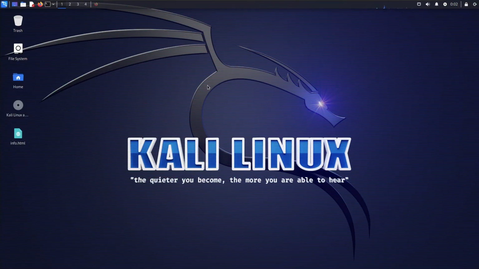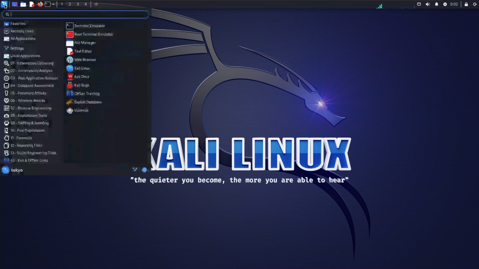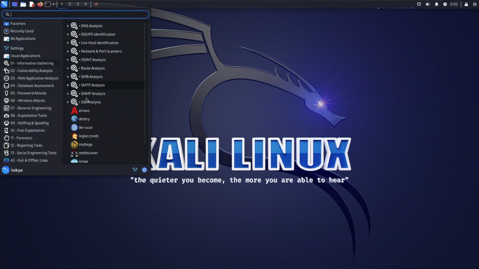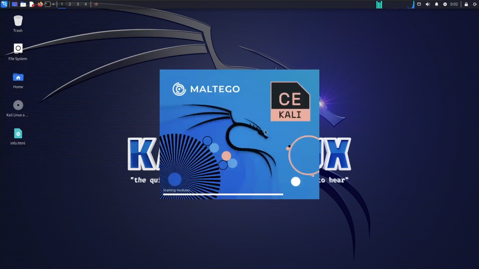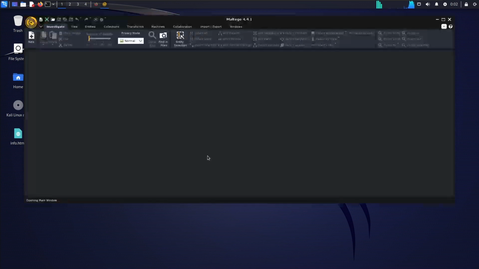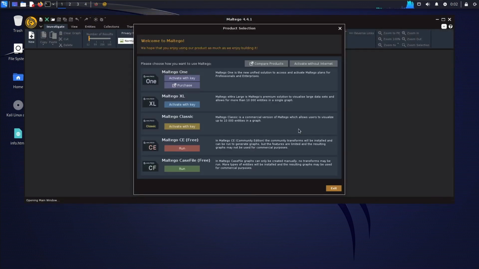Now let's start with the installation of the Maltego tool. Click here, and in information gathering, click on Maltego. Just wait for some time until it starts the modules. It has started loading all the modules. This page will come. Click on Maltego CE, run. So click run.